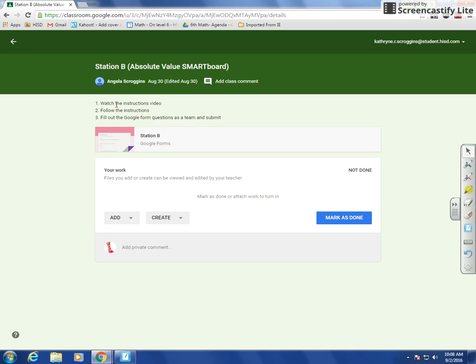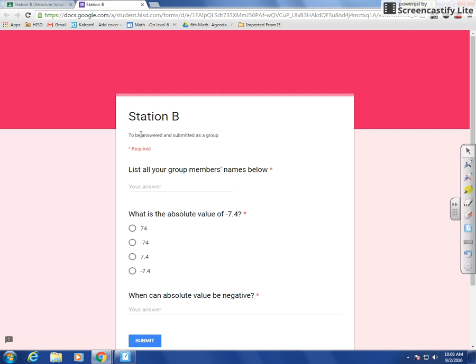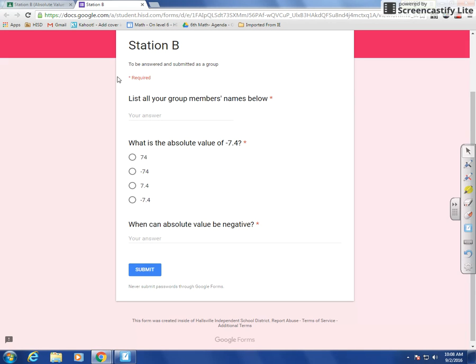You look underneath where we've watched the instructions for the video. We've followed the instructions. Then we need to fill out the questionnaire. This is your Google Form right here that says Station B. You open it up. As a group, you'll need to put your names down here. You're going to answer these questions together. Make sure that you take it very seriously.